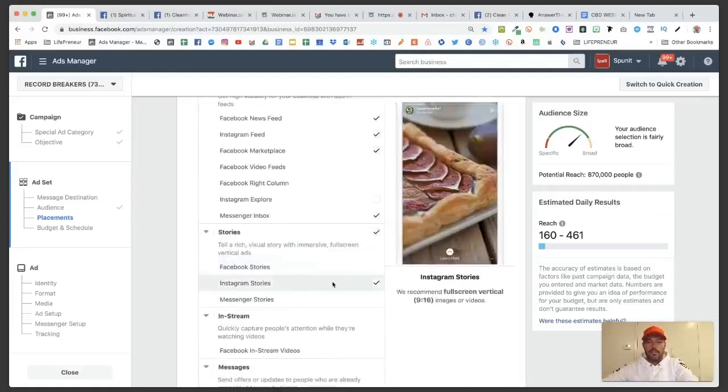You can also do Instagram stories. These are swipe up ads. Okay, so notice how that's turned on. These are swipe up ads. You can basically put any kind of video or picture as long as it's 15 seconds or less, and you can have a swipe up ad.